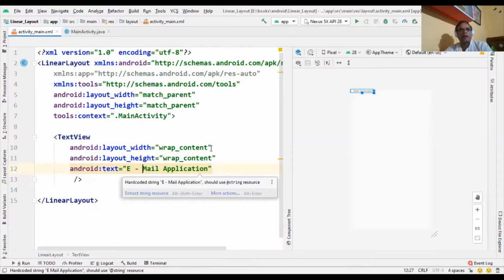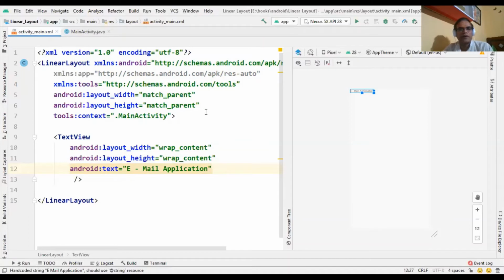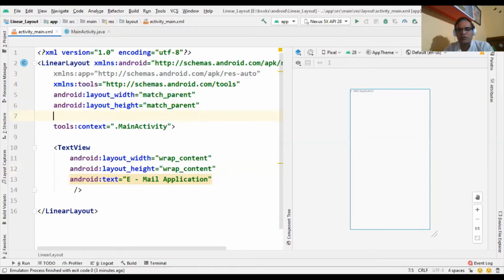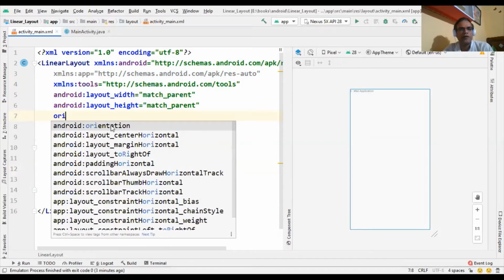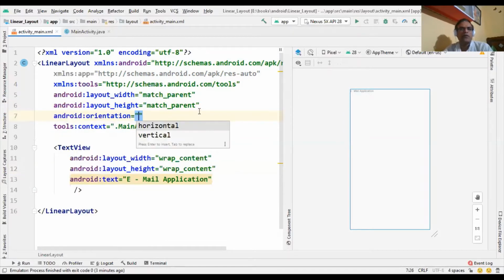Okay, so we know we require two fields, a subject field and a message field, and a send button. So we arrange all these controls through linear layout. First, a very important property of linear layout: orientation. So let's use orientation. Here we can use either horizontal or vertical. First we use vertical. Right now we are using only one control, the text view.